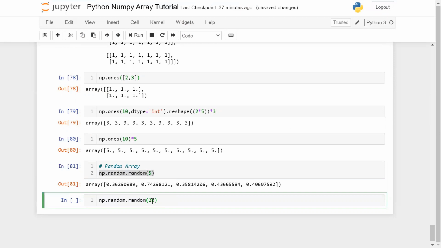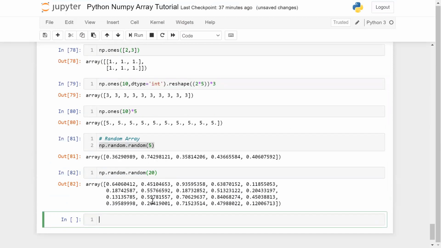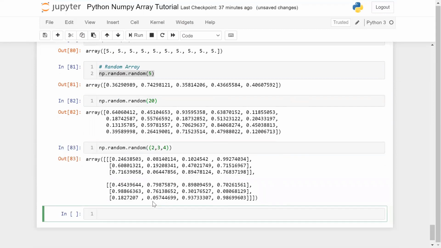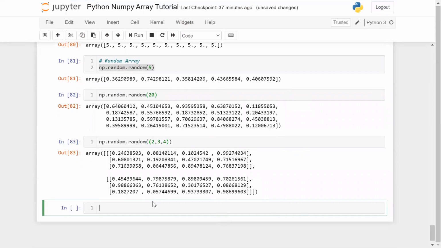Let's say 20 numbers I want. All these numbers you will get between 0 and 1. In the same way, here also you can provide some dimensions, let's say 2, 3, 4, a third dimensional array I want. So we can generate the third dimensional array between 0 and 1. We have another method, which is np.random.rand, and here also you can provide some dimensions, always 0 to 1 also.